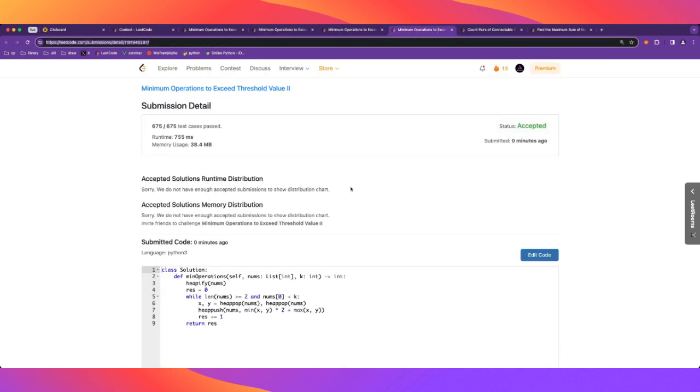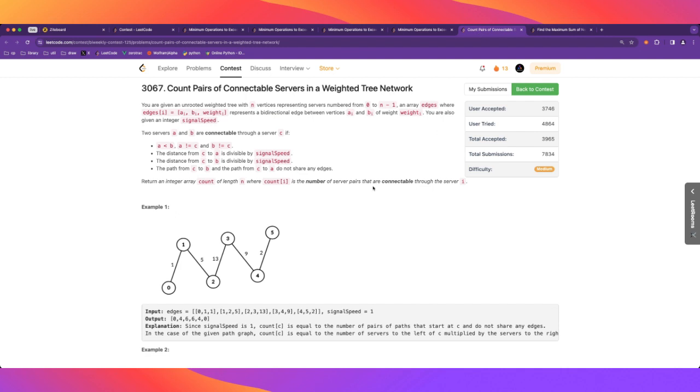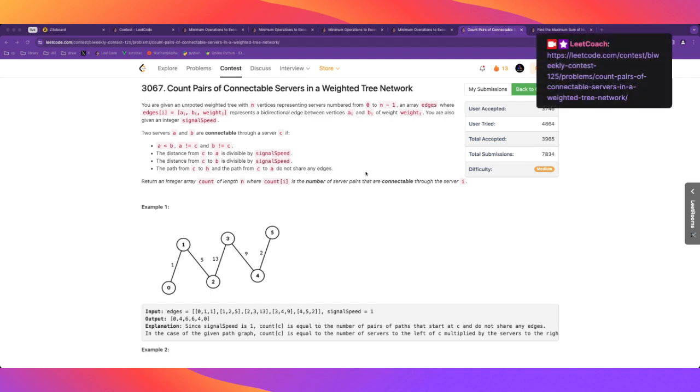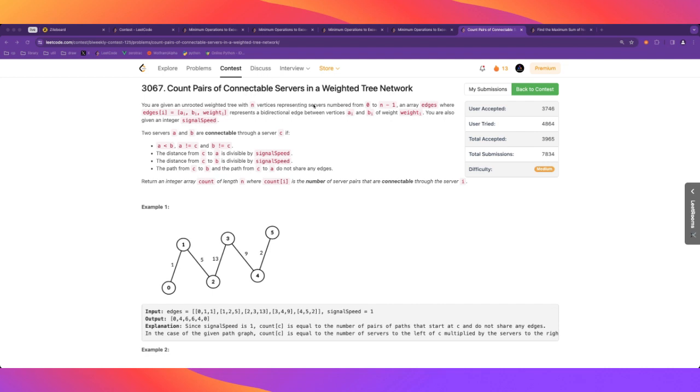So let's move on to problem 3. Count pairs of connectable servers in a weighted tree network. You're given an unrooted weighted tree with n vertices representing servers numbered from 0 to n-1.